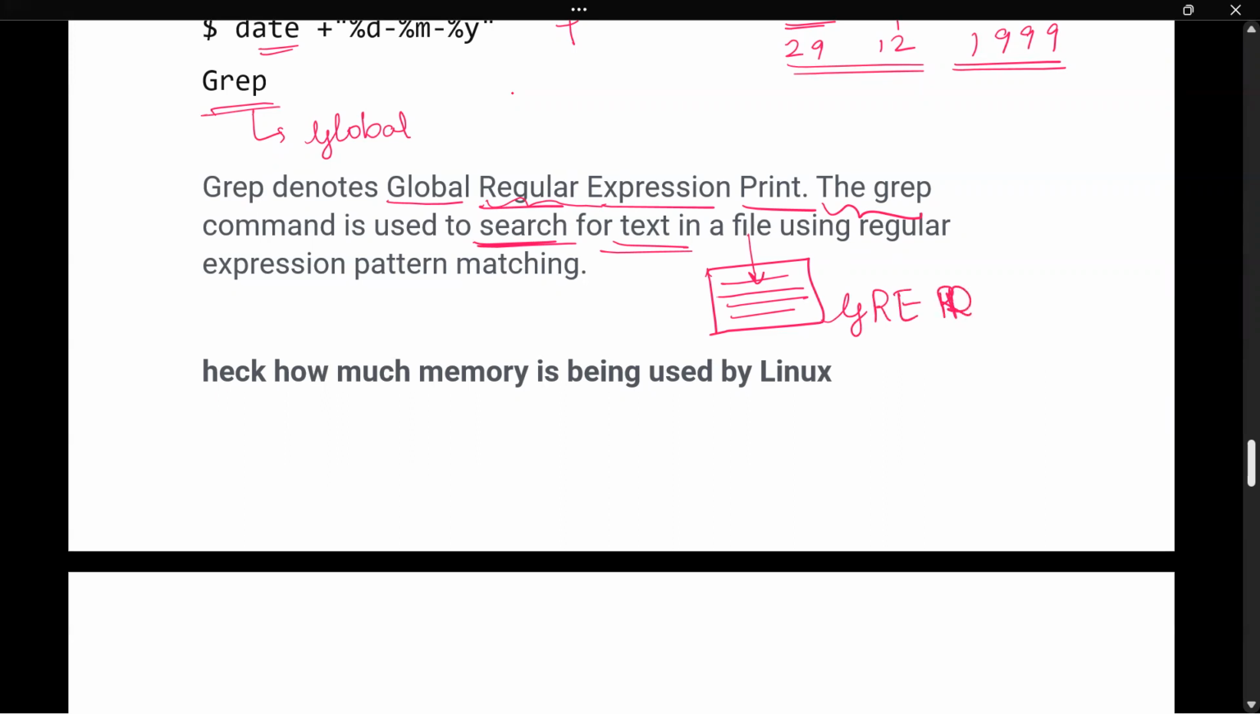Within a file we have contents, and that will be searched with the help of regular expression pattern matching. We need to take into consideration that regular expression pattern matching has to be used.